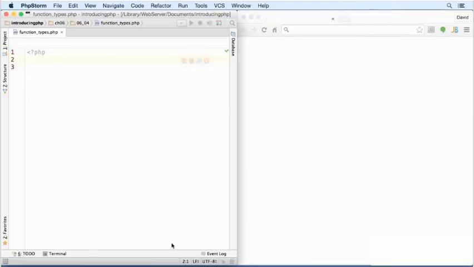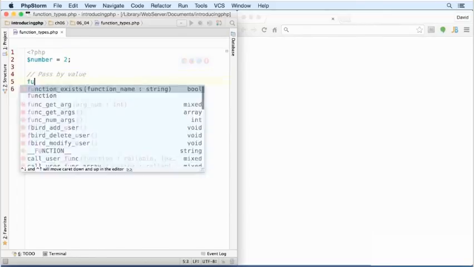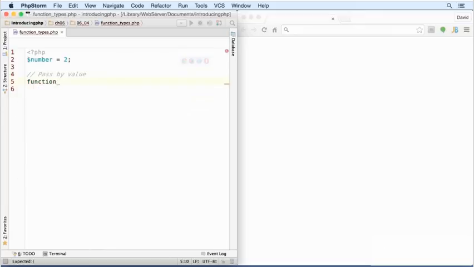Let's experiment by creating a simple function to double a number. I'm going to start off by defining a number. Initialize that at 2. Then we need to create our function that will pass by value. So the function keyword, then the name of the function, I'll call it doubleIt, and then the argument that we're going to pass to the function. I'm deliberately going to use the same name as the original variable that I've initialized on line 2. So I'm going to use $number.